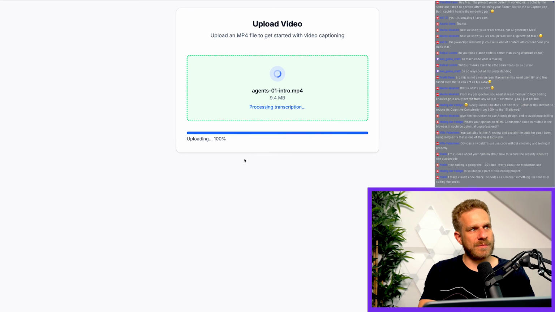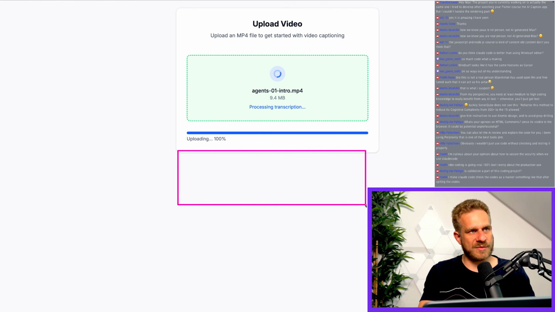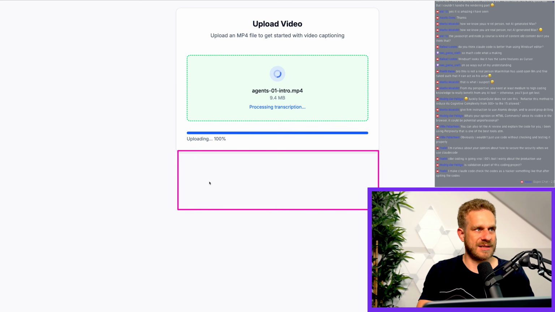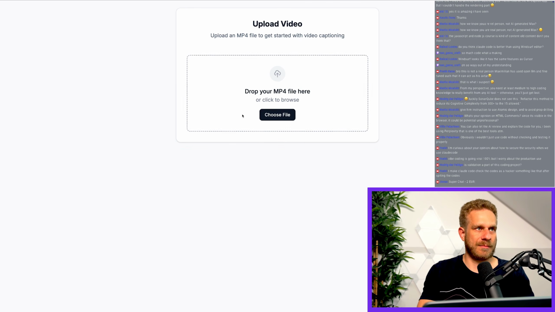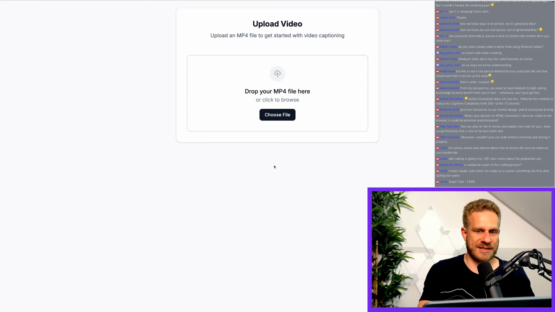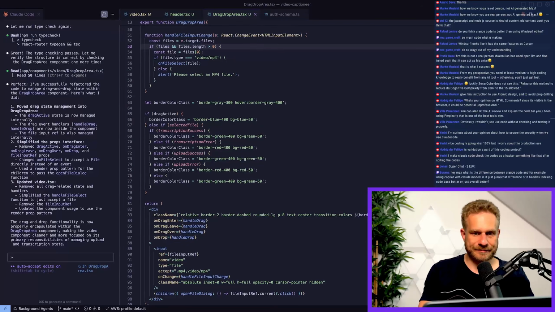Still not sure why, soon, when it's done, why we only briefly see, well, I don't see anything here, but why it immediately jumps back to the original state. I'll have to investigate that.